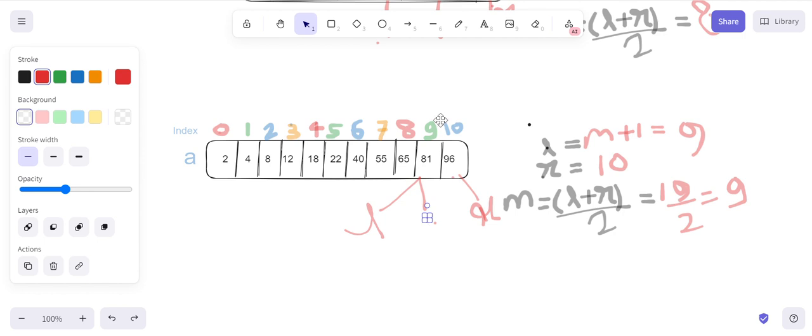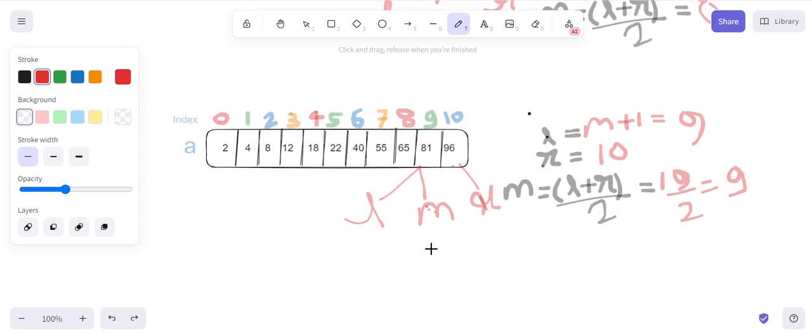Okay, this is m, middle. So middle is equal to this search number. Yes, then we need to return the index. What will be the index? Index is 9. So on the ninth index it will be the number.